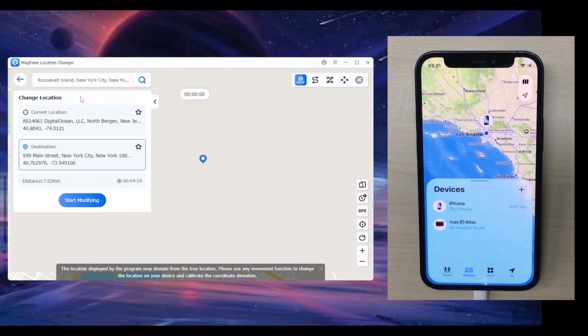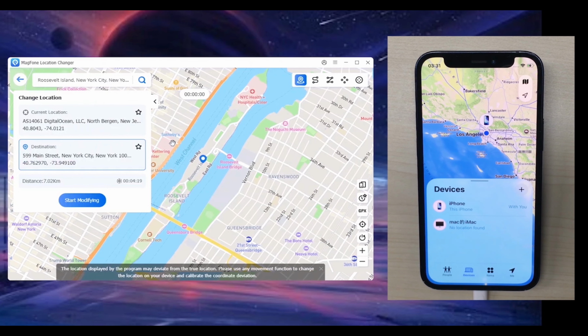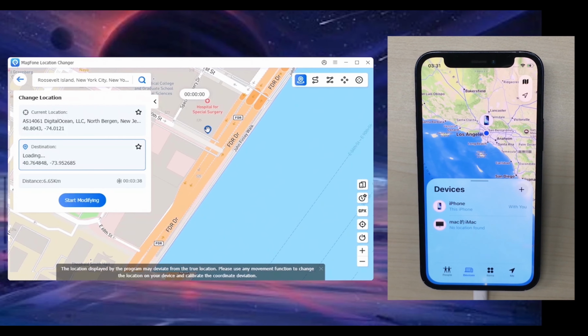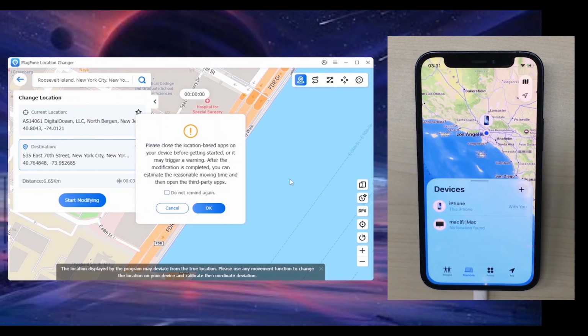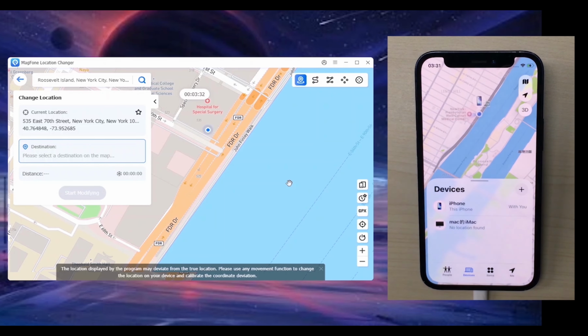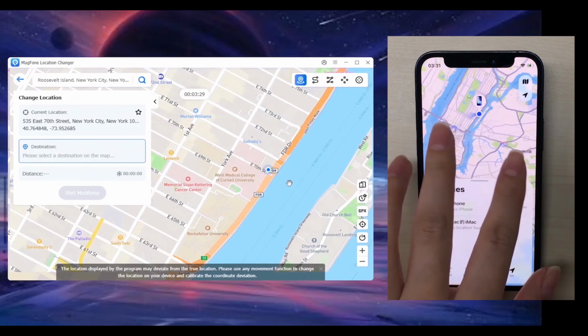We will type the address here and enter. Once done, you can see here we have selected a new location. Once selected, we can click on Start Modifying and click OK. Then we can navigate our location on our phone and it will take us to the newly selected location.